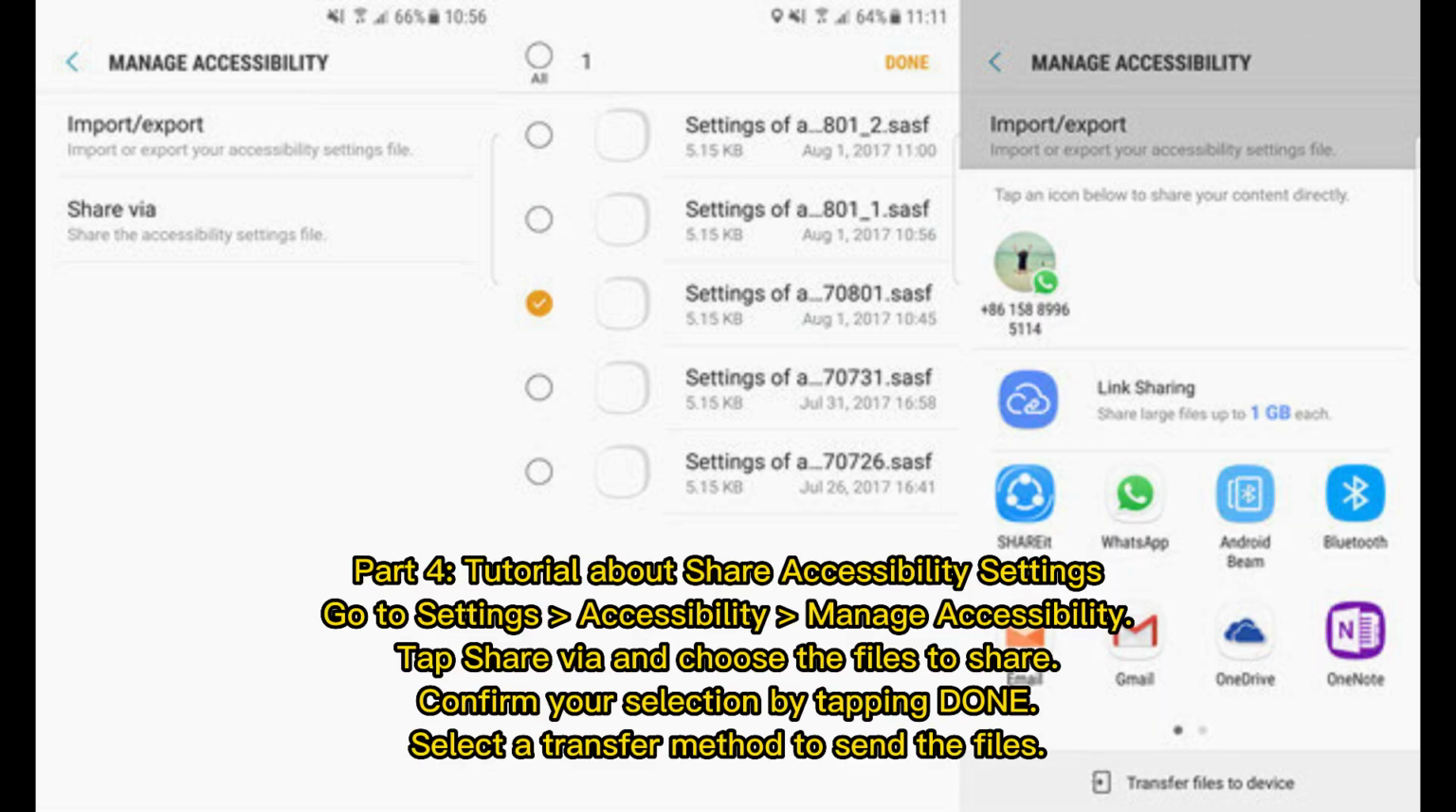Part 4. Tutorial about Share Accessibility Settings. Go to Settings, Accessibility, Manage Accessibility. Tap Share Via and choose the files to share. Confirm your selection by tapping Done. Select a transfer method to send the files.